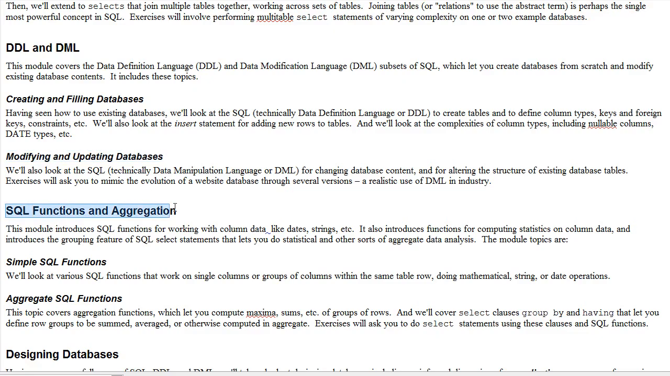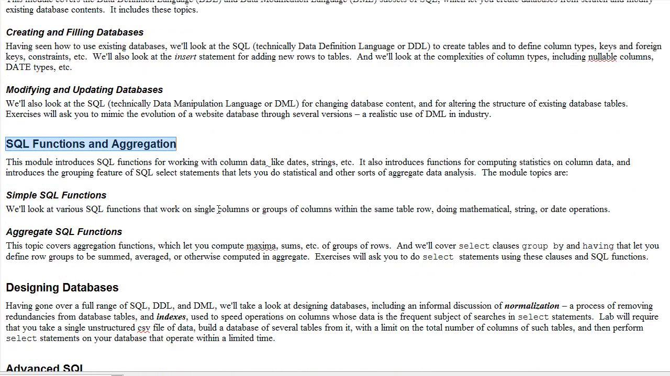The module after that, SQL functions and aggregation, introduces SQL functions for working with column data like dates and strings. It also introduces functions for computing statistics on column data, and introduces the grouping feature of SQL statements that lets you do statistical and other sorts of aggregate data analysis.